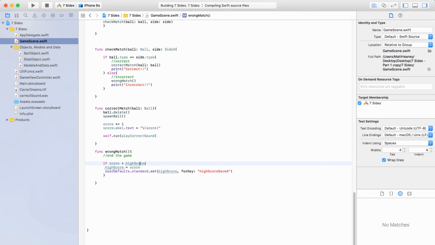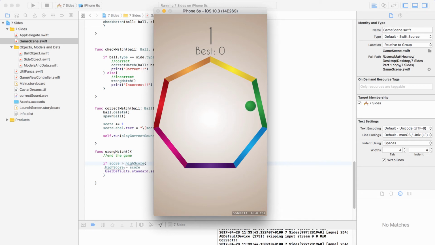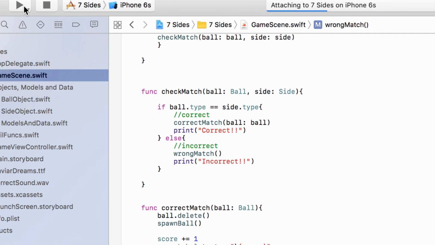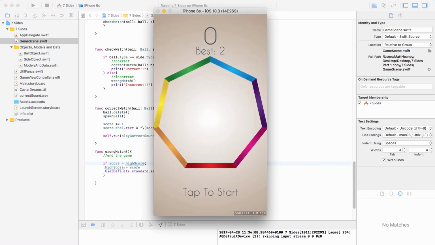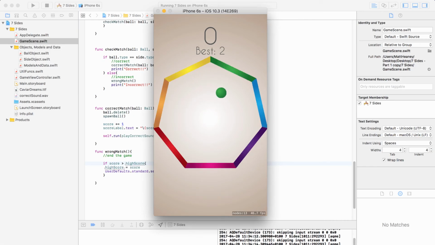So let's hit run and let's have a look. As you can now see, we have our label that says best and our current high score is 0. So let's start the game. We'll score a few points and then we will make the ball hit a side with a different colour, which would trigger the end of the game. So let's get a few points. And then we get one wrong. So that would be the end of the game. But as we have not got our end of the game in place yet, if we just hit stop and go back into the game, so run it again, you can now see it says our high score is 2. So let's beat this.